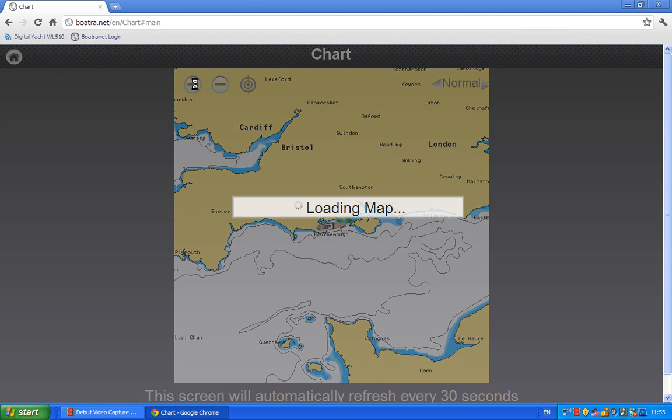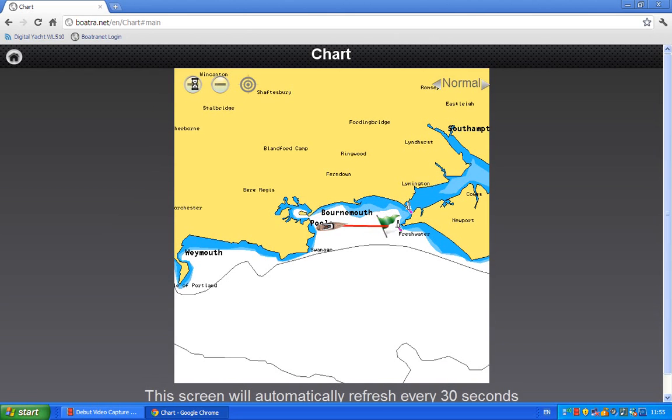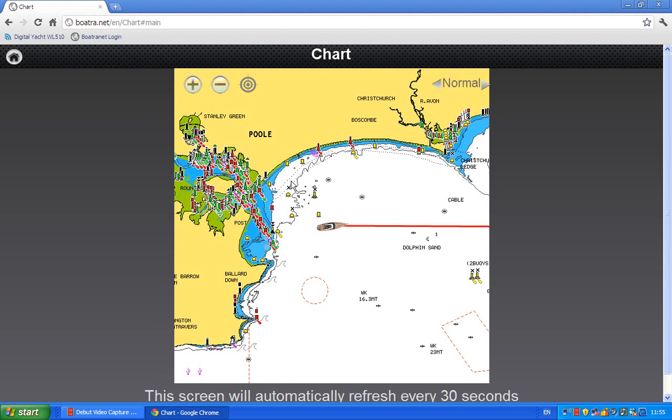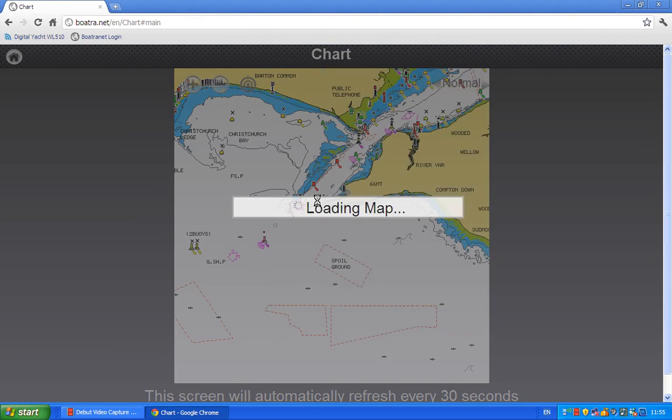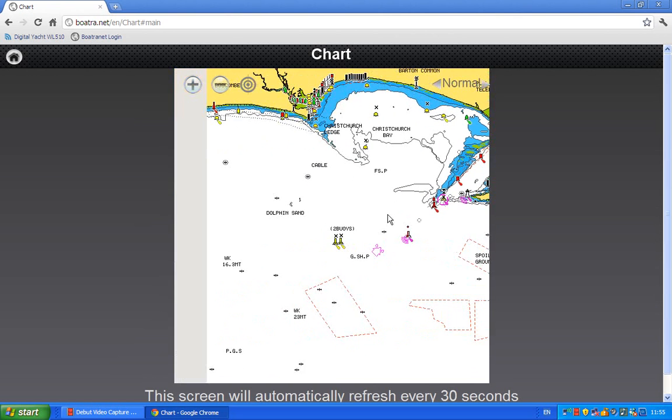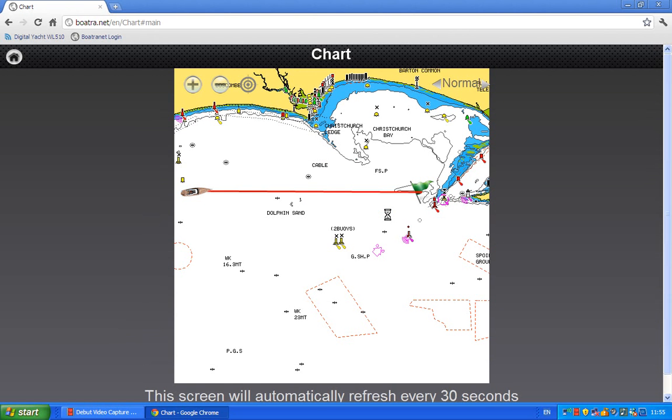So we can zoom in using the plus button here, and each time I zoom in it requests a new chart from BOATraNET. You can see here that we've actually got our boat accurately positioned where we are, and it's showing that we're going in an easterly direction. Now the red line that connects the boat is connecting to the next waypoint, so the green flag there is the next waypoint. So this is not intended to be a full function navigation chart plotter. This is really just to give you a very quick and easy way of seeing where you are, and where you're heading to, i.e. the next waypoint.